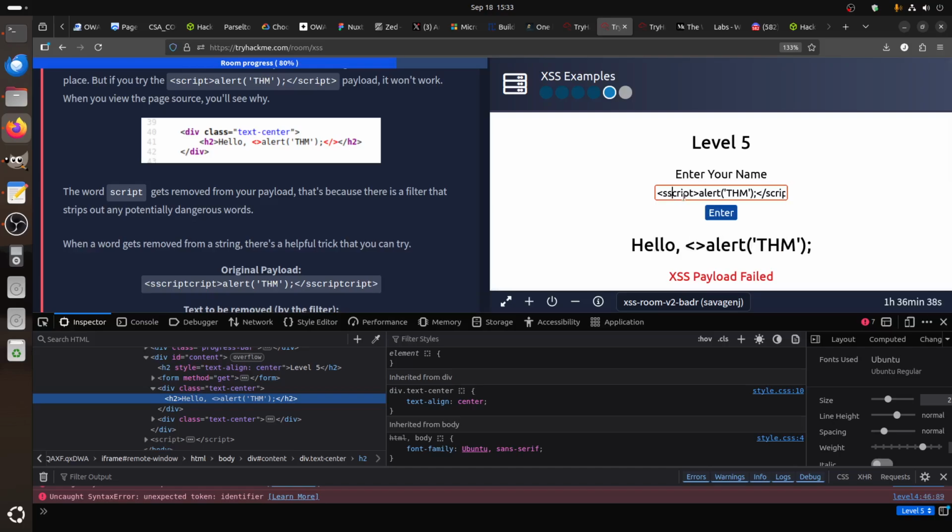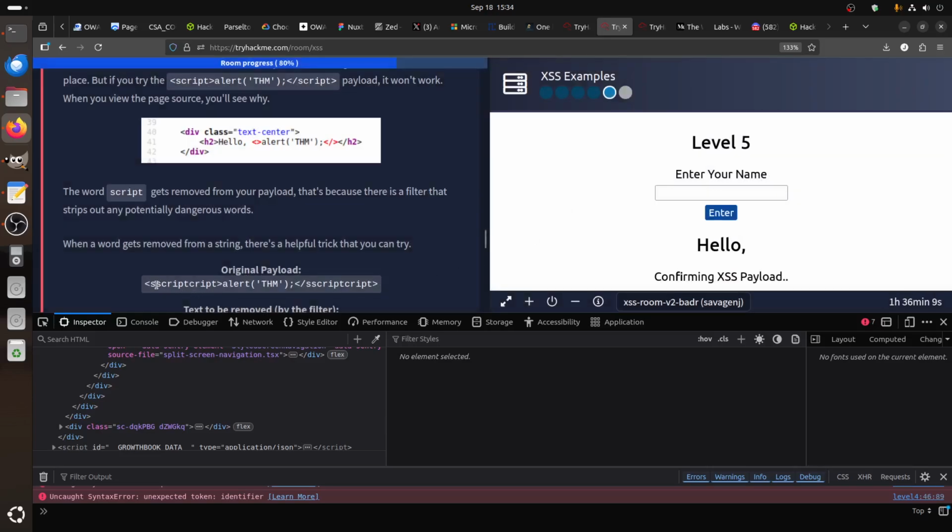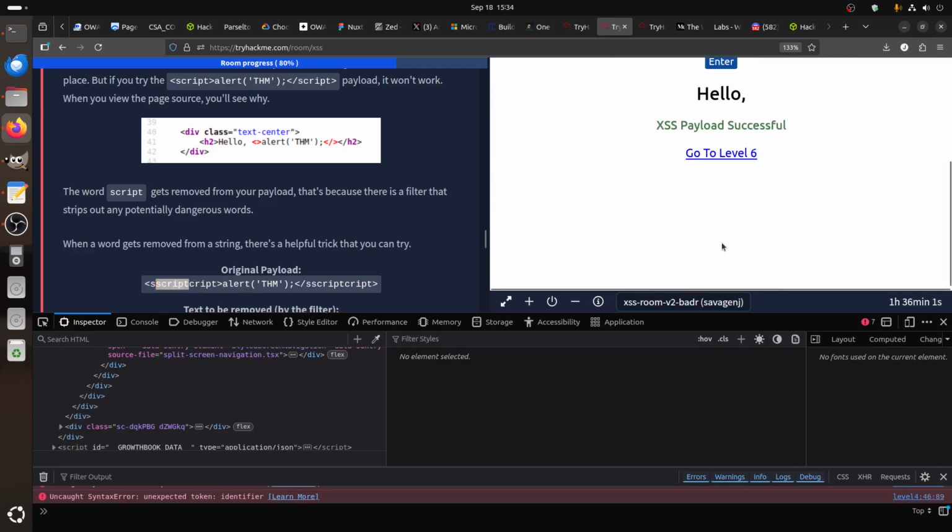You create a script word inside script. So when this one gets removed, there is the other script. So we can do the same here. So we can put s script. So if that script gets removed, the other script stays, and we got that correctly. So basically when the app removes the first script, what is left is the original script, and we got it.